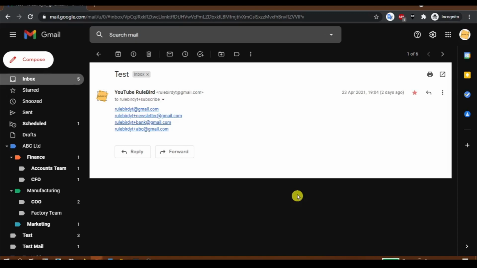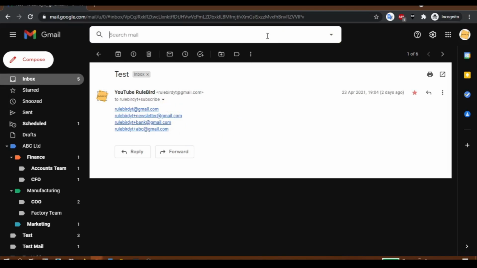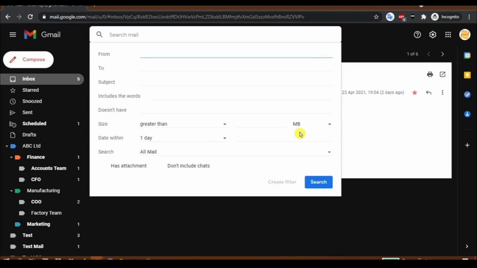So how can you use this feature? Whenever you are subscribing to any newsletters, just don't give your plain email ID. You can just give it like this, rulebirdyt plus newsletters at gmail.com. Or whenever you are giving your email ID to any bank or demat account or anything, you can just create another email ID for that account. And once you have given email IDs like this, you can use the filter option. If I want to filter my newsletters, I can do it like this, rulebird plus newsletter at gmail.com, and click on create filter.